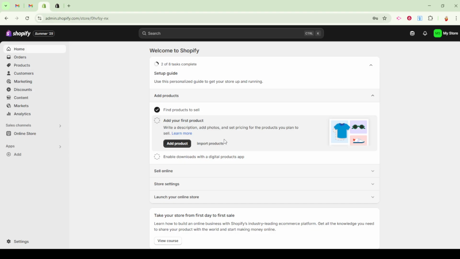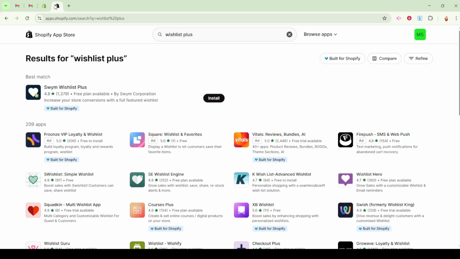So let's get started. First, you'll need to install the Wishlist Plus app. To do this, navigate to the Shopify App Store and type in Wishlist Plus by Swym Corporation in the search bar. Once you find the app, click on the Install button. The installation process is straightforward and only takes a few moments. This app integrates seamlessly with your Shopify store, ensuring a smooth and efficient setup.